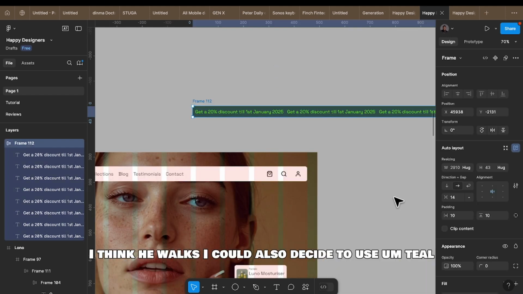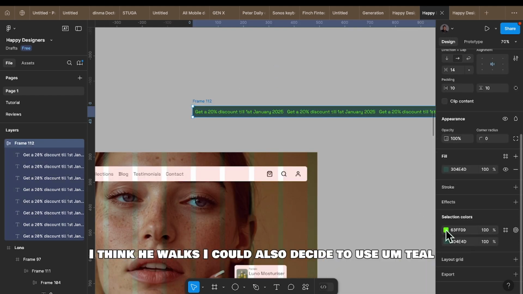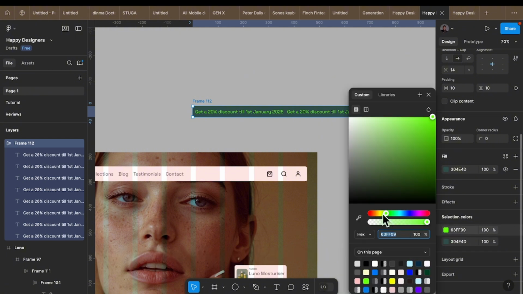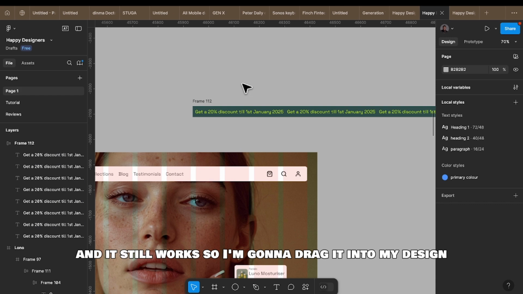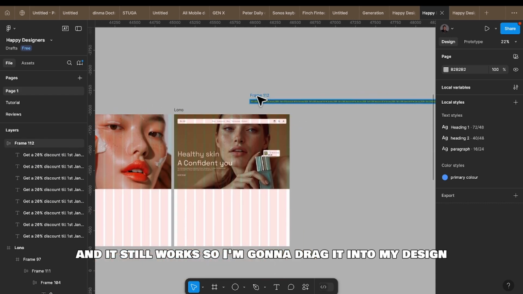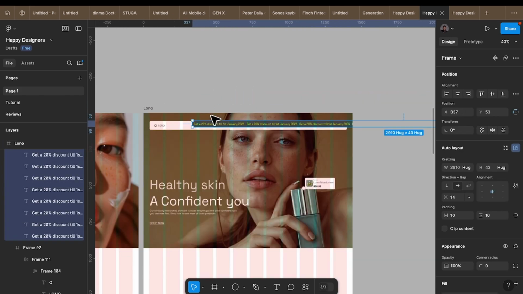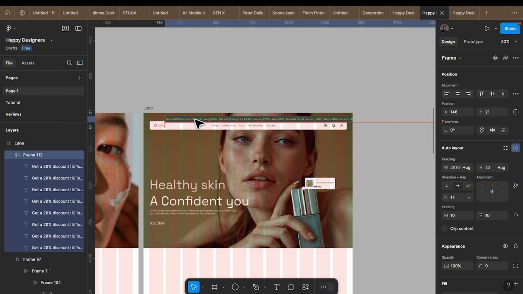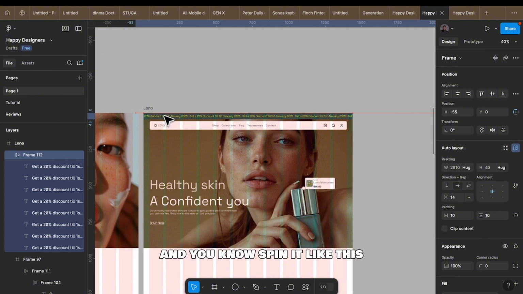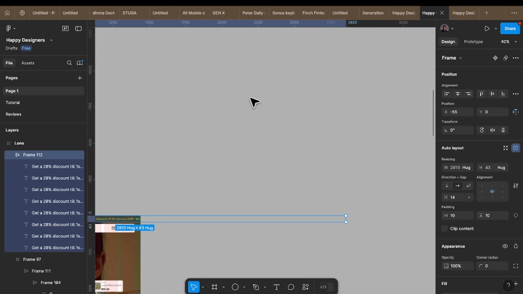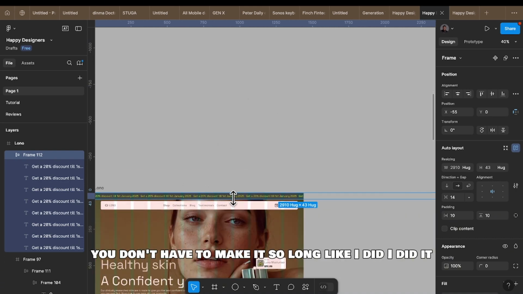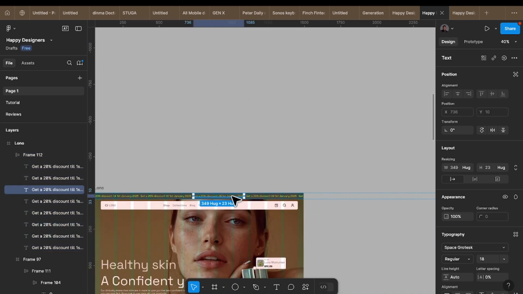I could also decide to use teal. I could come here and it still works. So I'm going to drag it into my design. And span it like this. You don't have to make it so long like I did.